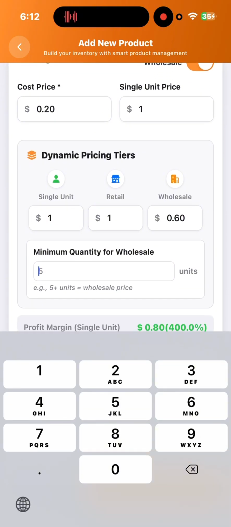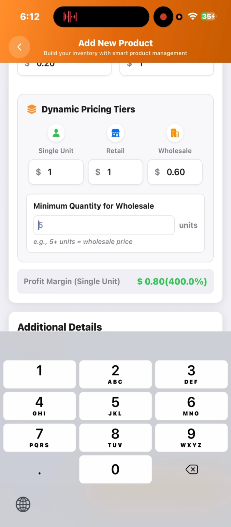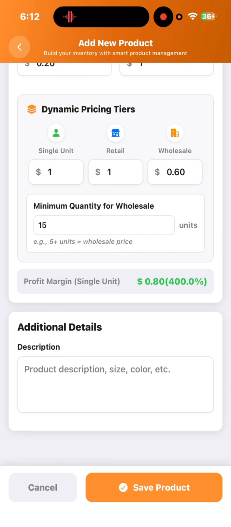So what number of items need to be added for the system to know this is a wholesale? Or what is the total number of items someone needs to buy for you to choose a wholesale price for the person? So I'll say when the person buys a minimum of 15, I'm selling it at a wholesale price. And then the store description, additional details, you can add it or just leave it.